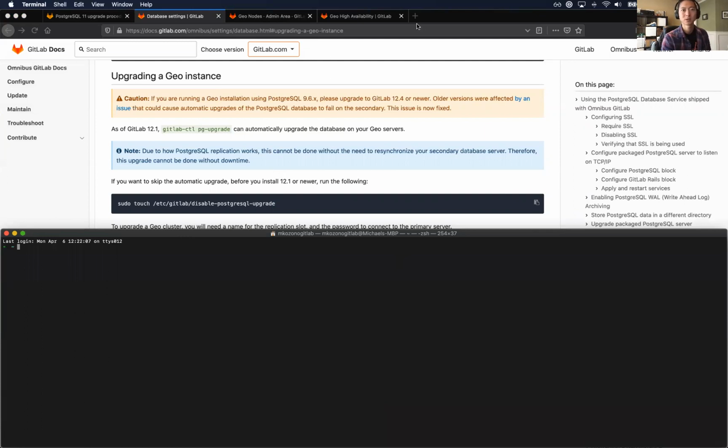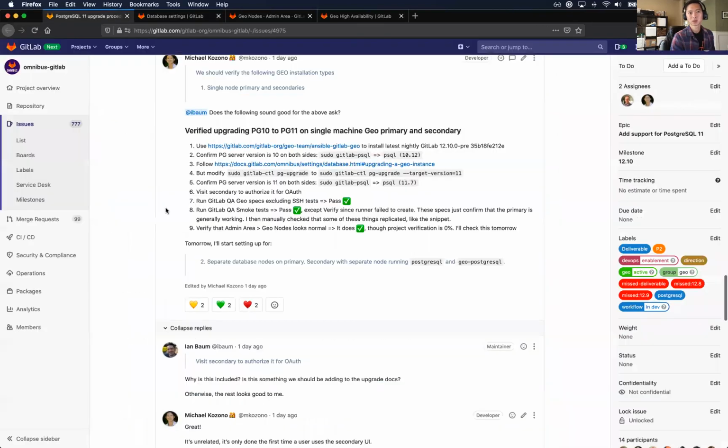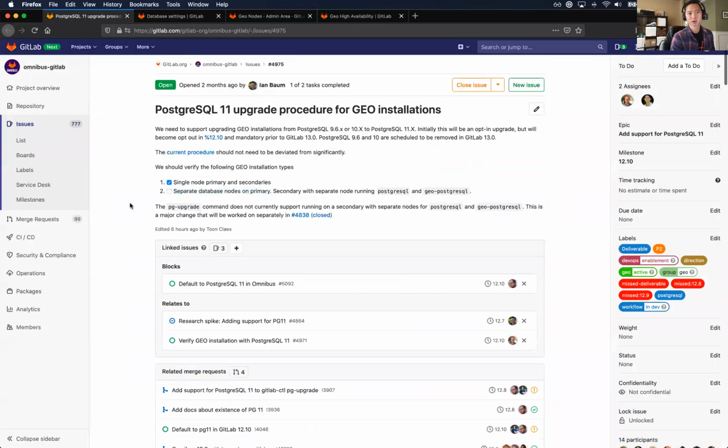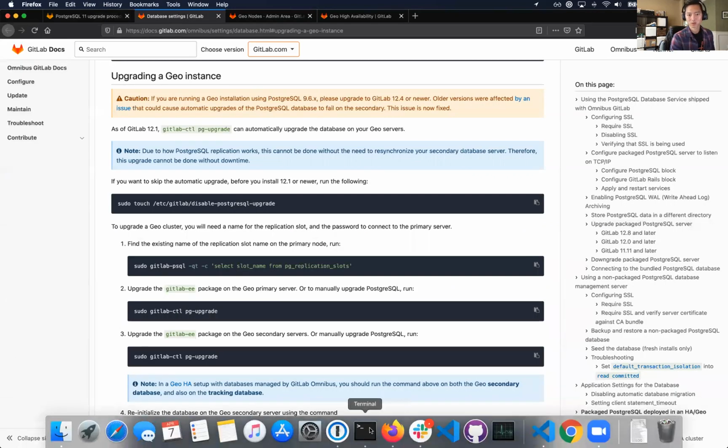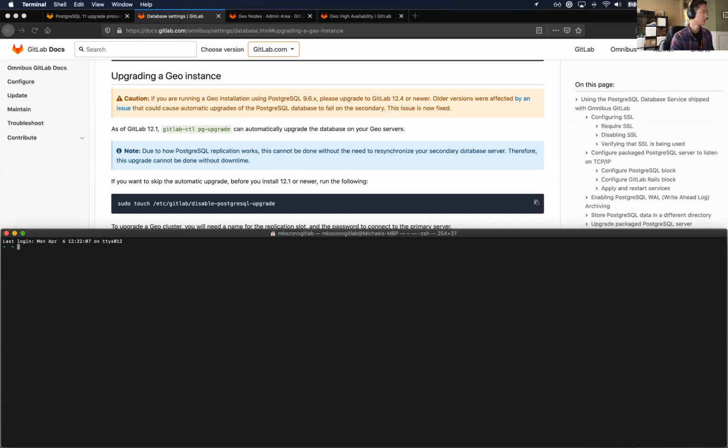But the first thing I'm going to need to do is SSH into all of the machines that we're using. We have 5 machines total because we have the primary with its app node and its database node, and the secondary with its app node and 2 database nodes. So let's SSH into those.